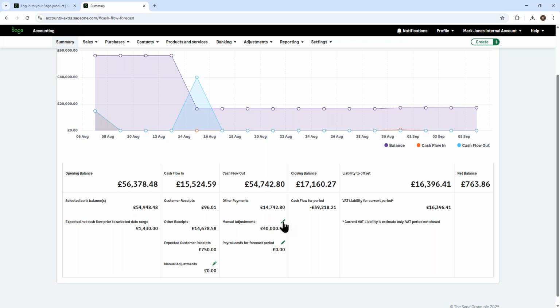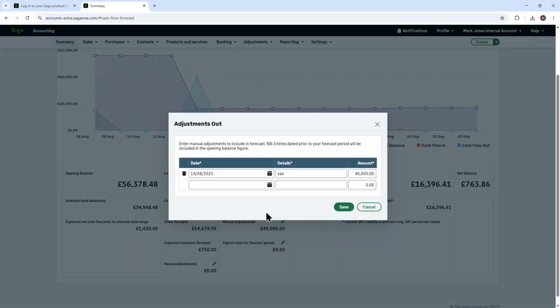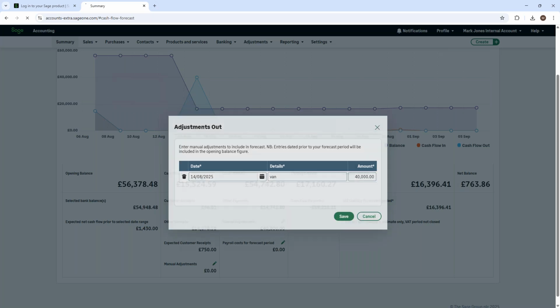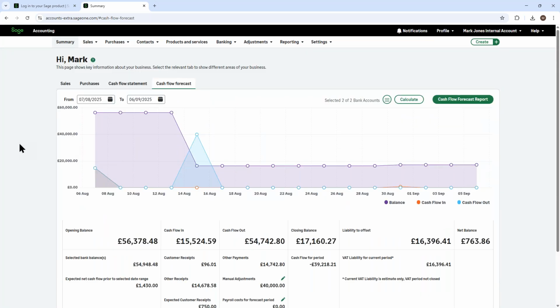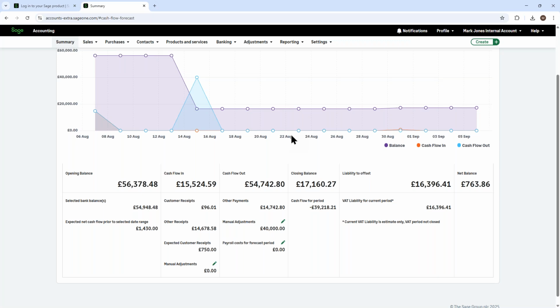So if I click on the edit icon, I want to cost out what this is going to look like if I want to, say, purchase a van in a week, well, 10 days' time. Save that in. I can see if my cash flow is going to cover that cost. So we can see the spike in money out, but my cash flow is going to cover that cost. So these adjustments are only for the purpose of the forecast, and you can do the same with wages, and you can do this as often as you like to cost out what it's going to look like to your cash flow.